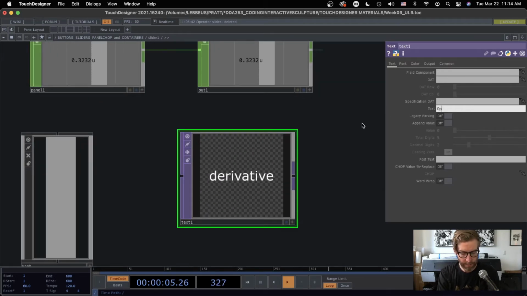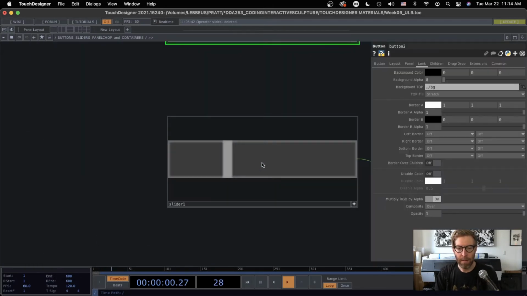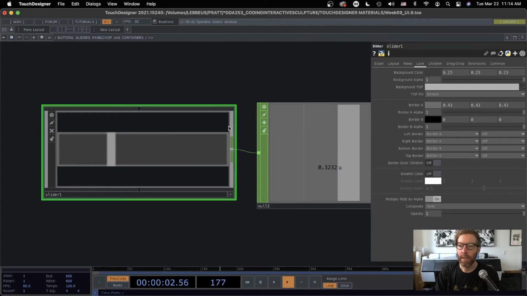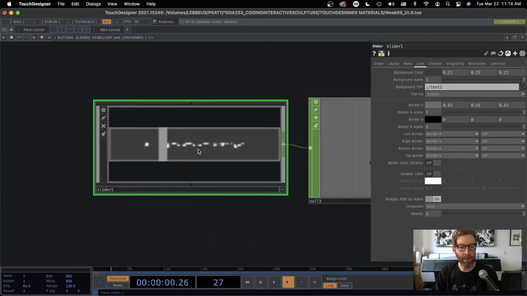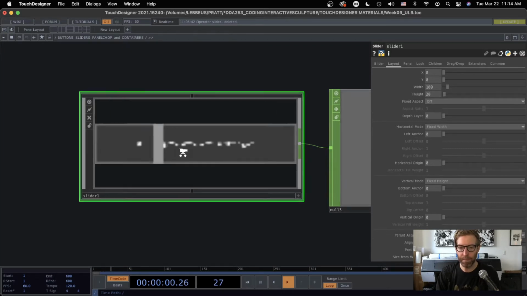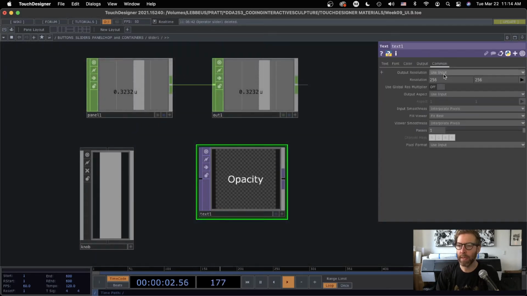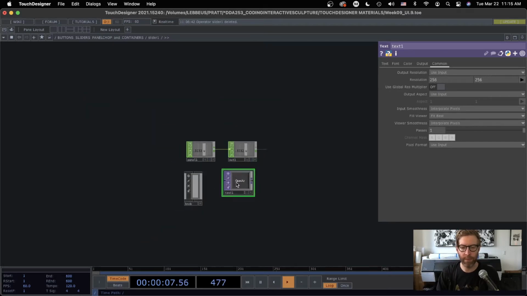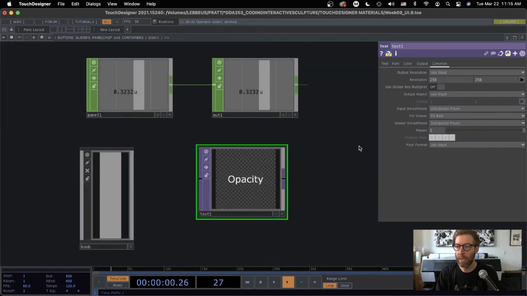And let's pretend I'm going to use this for an opacity parameter somewhere. I can go in, same thing, look, background top, /, and I just kept it as text1. Okay, so that looks terrible. Why does it look terrible? What is the resolution of our slider? We need to look at layout to find that out. So it is 100 by 20. Our text top is the default 256 by 256. So obviously that's the reason why the text looks unreadable.